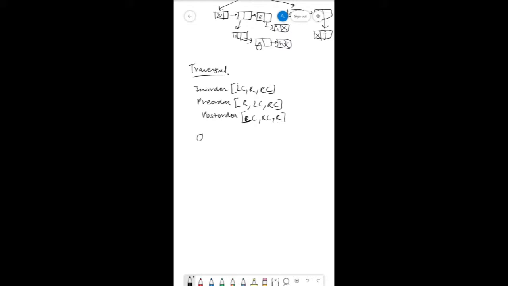If I take a simple example, like just a simple one, ABC, this is a simple example. Now if I write it in-order, I'll get BAC, because we have to take the left child first. So the left child is B, then the root A, then C. So BAC we get.